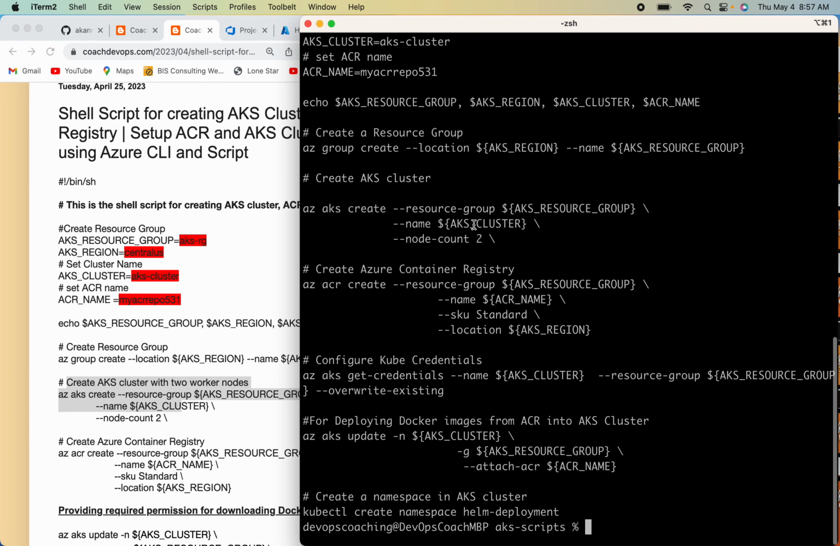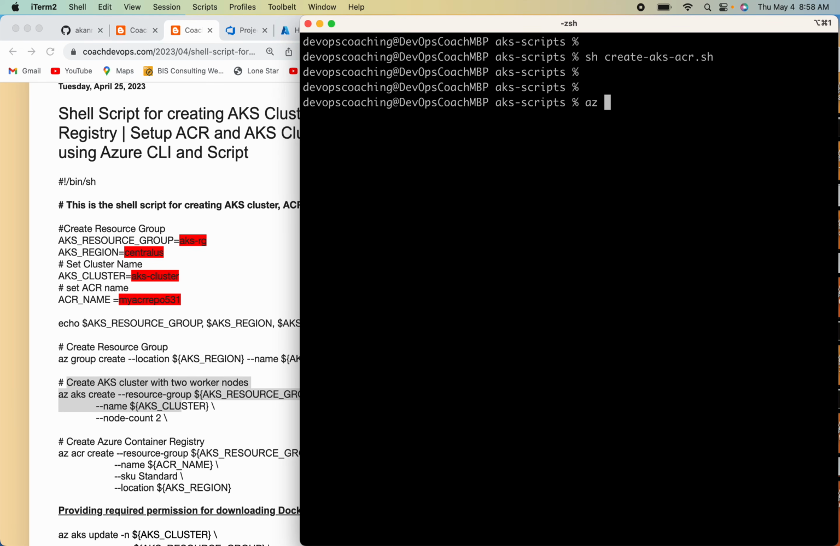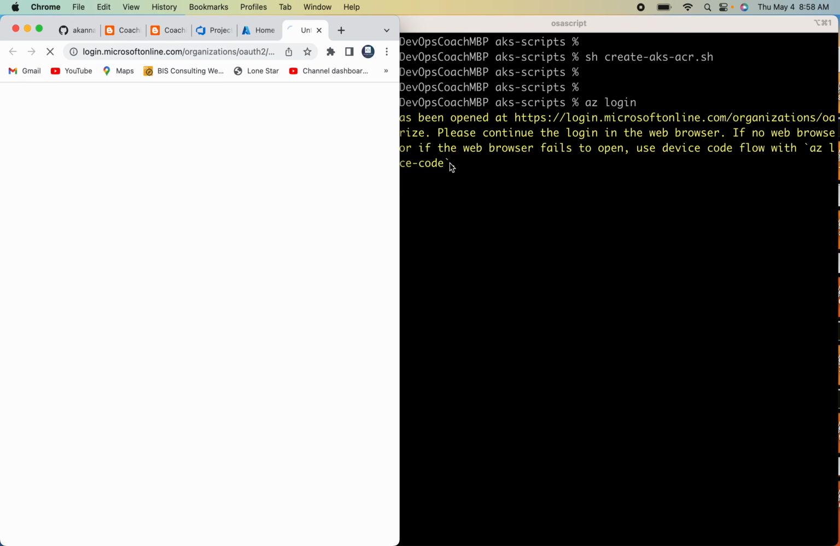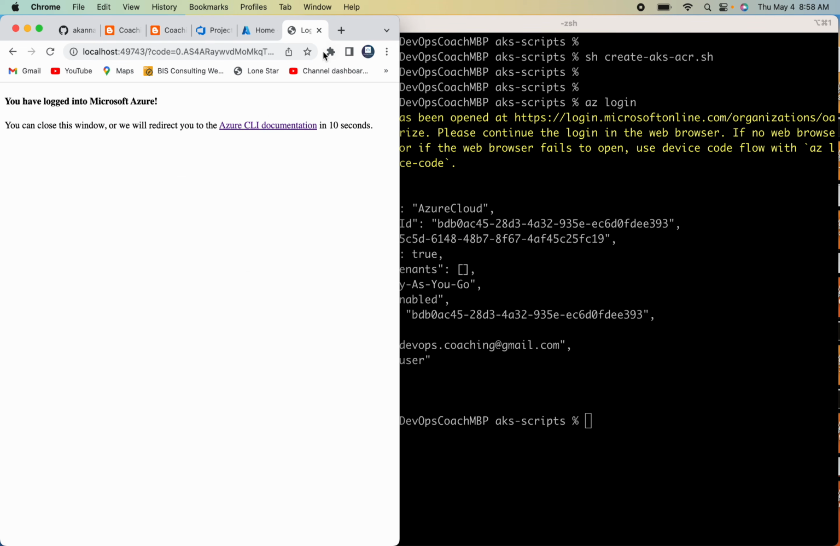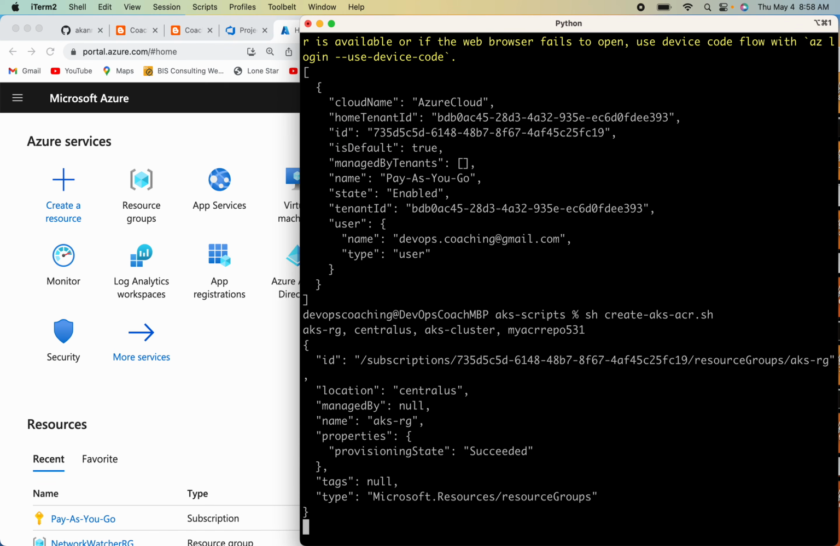Perfect. So why don't we go ahead and execute that shell script? But before that, we must log in to Azure. You're going to execute this particular command, which will take you to a page where you click on your Microsoft account, and that's it. Now we are logged in to Azure Cloud, perfect, as you can see here. Now we can go ahead and execute the script. This might easily take 3 to 5 minutes.